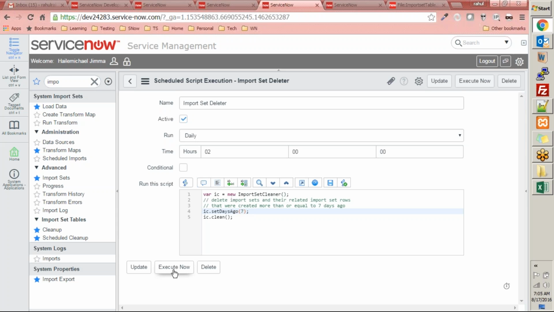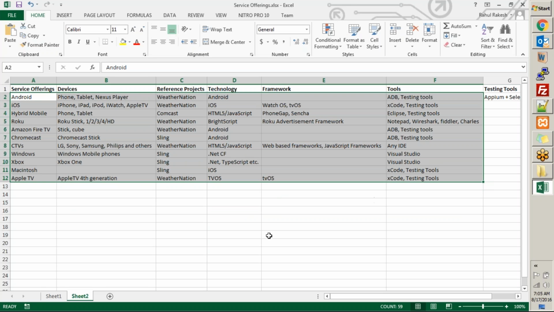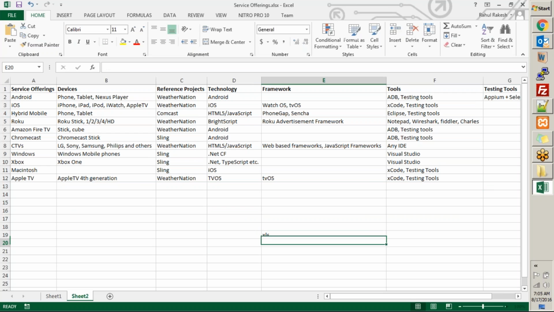If you do this execute now, it will clean up all those tables that were created 7 days earlier or that has data which is older than 7 days, right? So this way you can utilize these import set features to manage your import set as well as manage the transformation map. So this is one type of import we just did, Excel import. It supports both XLS and XLSX, and CSV as well.